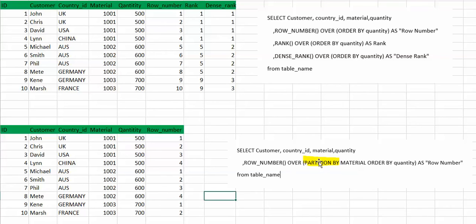So in this case, partition by will look into the material and then it will print the values like 1 2 3 4, 1 2 3 4.